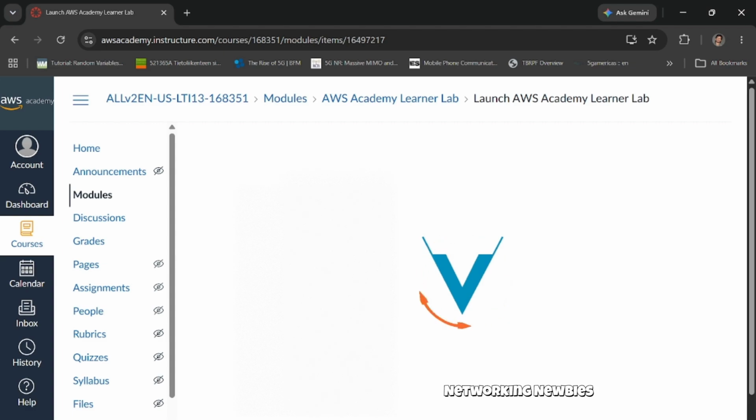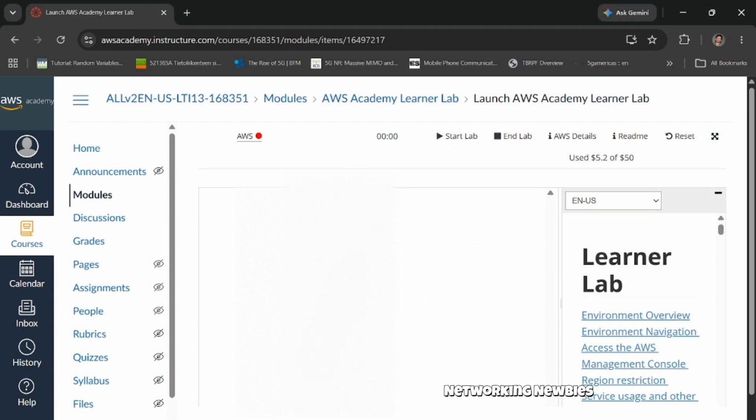this interface which will get ready in a few moments. It can take different time for different computers. So after this you can see AWS, this is in red color. We have to click on start lab, and yes guys, you have to keep an eye on the credit you have. So out of $50, for example, I have already spent 5.2. So yes, click on start lab here.